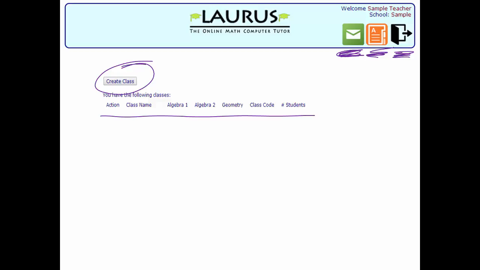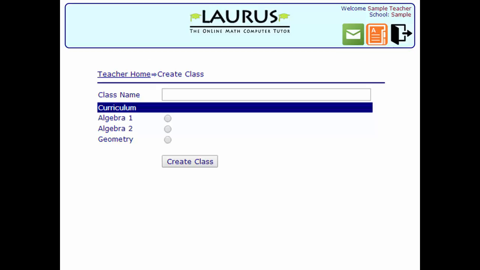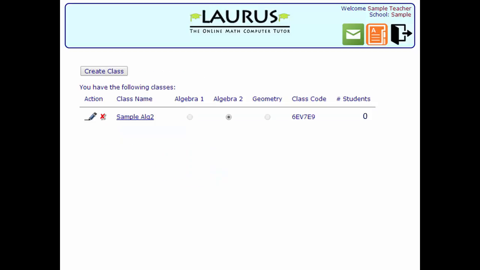The first thing you want to do is create a class. When you create a class, you want to give it a name. What's different with Loris Math this year is you have one curriculum you can use per class. It also depends on what your school has purchased. So for the curriculum, you can give students Algebra 1, Algebra 2, or Geometry. You can click on one of those, put in the name, then click Create Class. And when you do that, there you go.